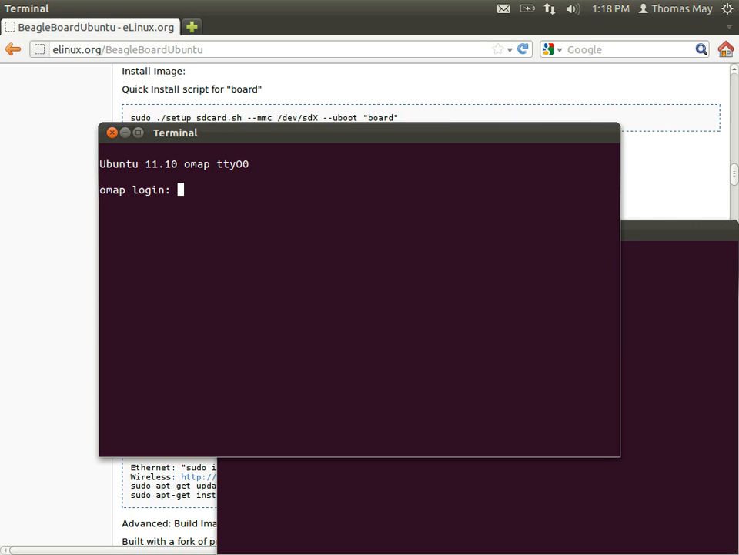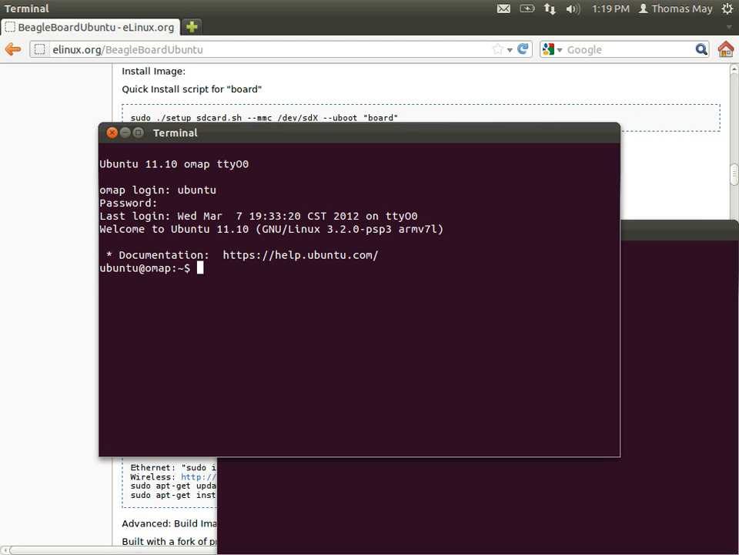So the default username and password for this version of Ubuntu: the username is ubuntu, and the default password is temp, T-E-M-P-P-W-D, temppwd. And that will log you into the system on the BeagleBone.